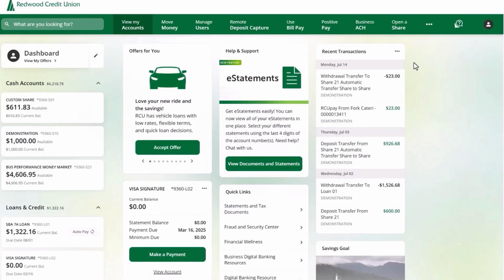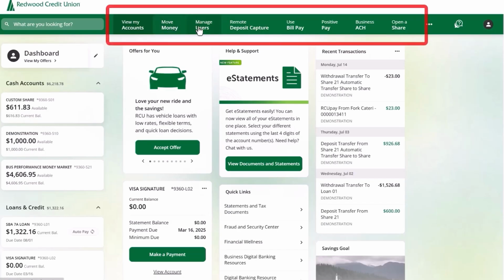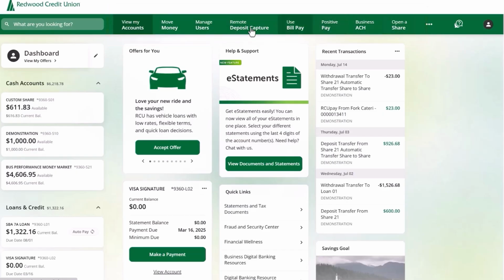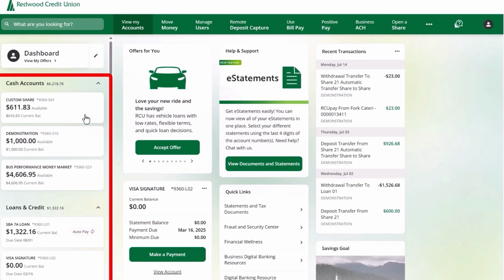This right away looks different, but very similar to the consumer online banking platform. What looks different are these tiles up top, and, of course, the accounts on the left. This demonstration is going to be very linear, and we are going to go through every feature piece by piece and uncover some commonly unknown features of our online banking.